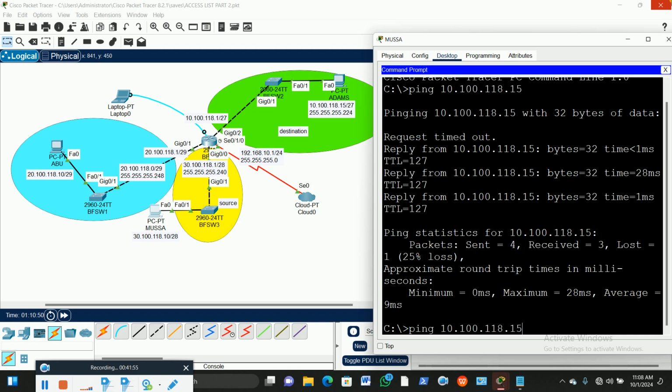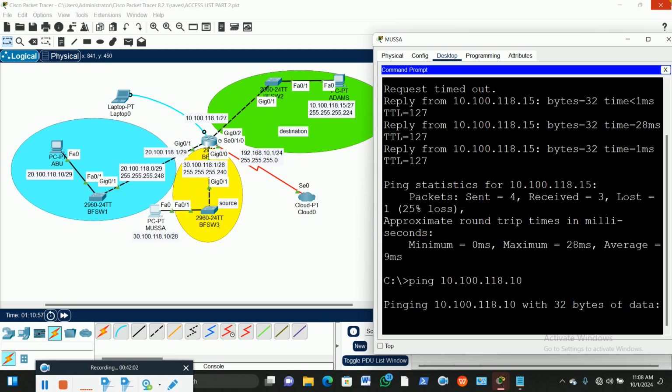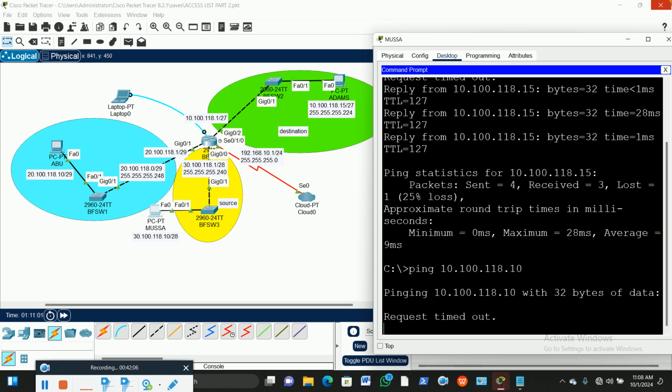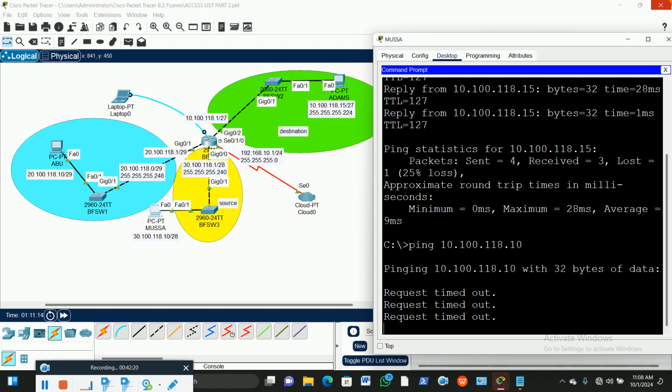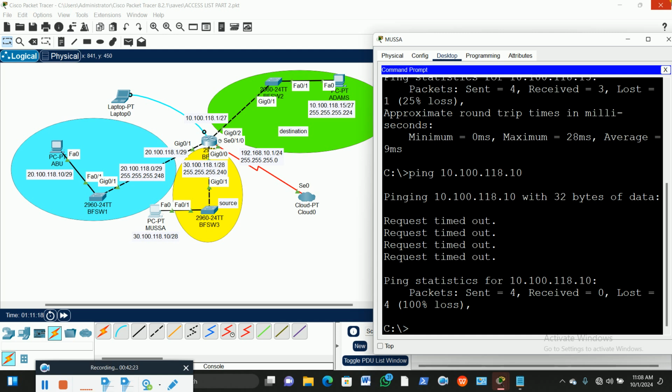Let's check dot 10. Have you seen dot 10 is not pinging? It's not pinging. We did a permission. That's why I'm saying that the access list, this is the part 2 of it. You see how different it is. But we haven't finished. Okay? We haven't finished.